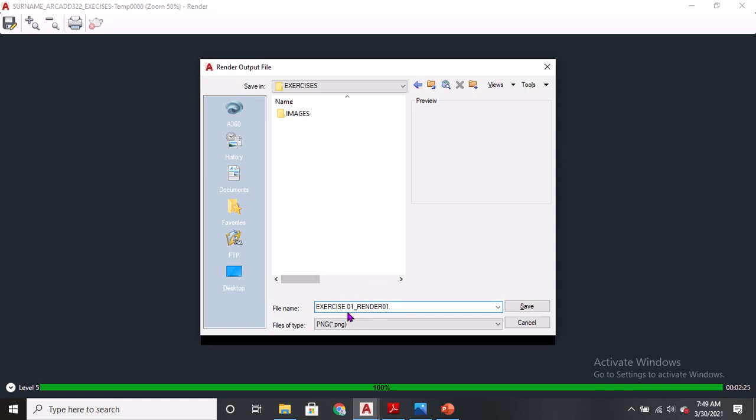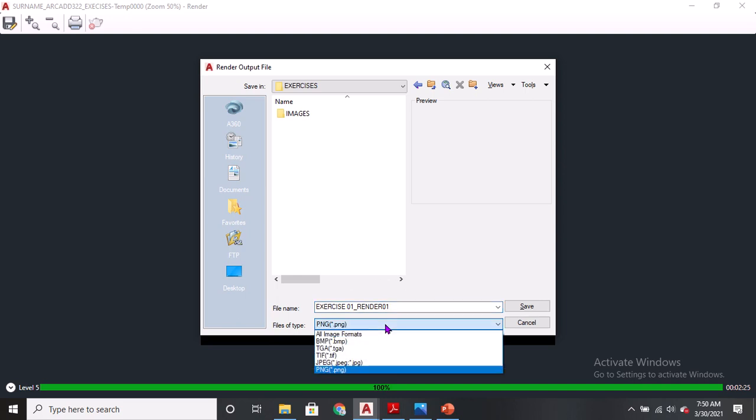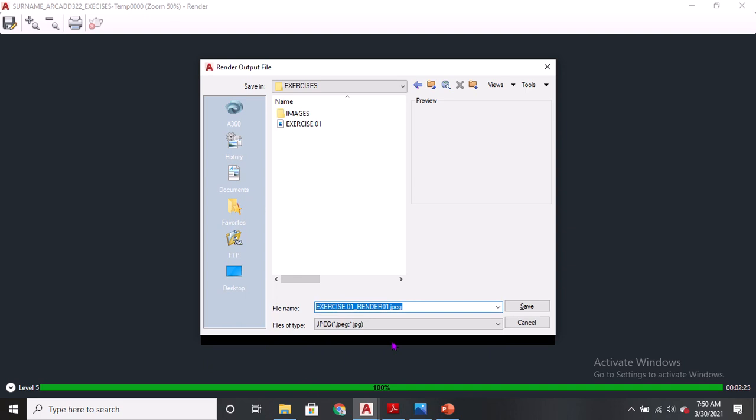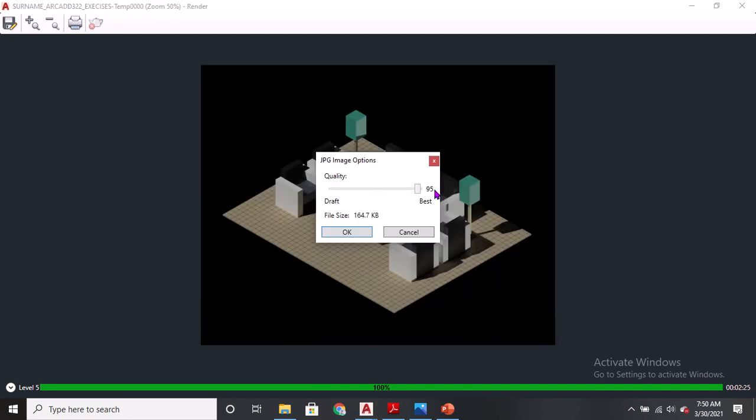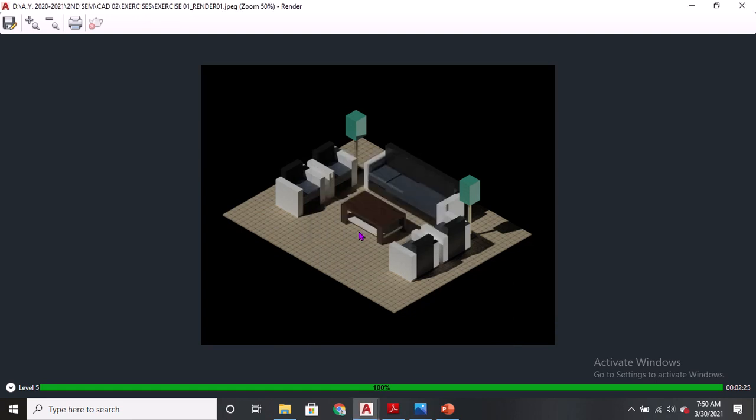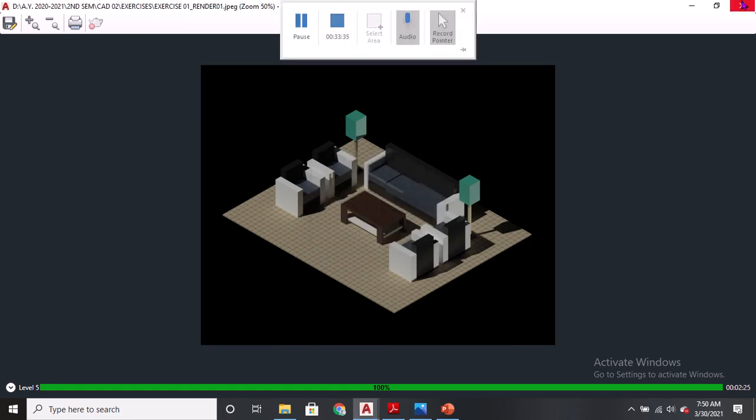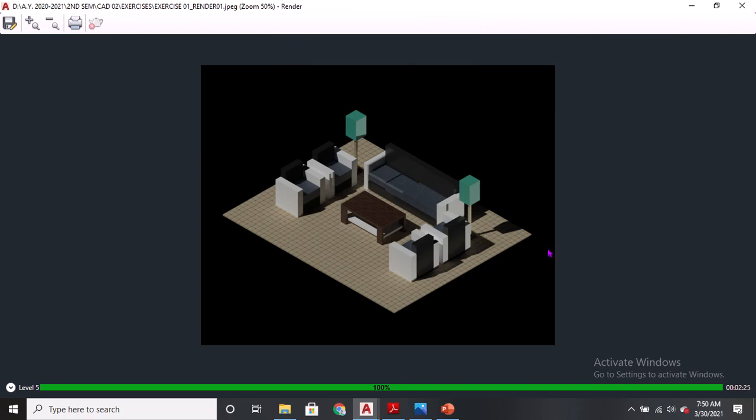Okay? Kasi baka mag-render pa kayo ng 10 or 20, wala naman pong problema. So, you can click this one and look for JPEG. And just click save. And just maximize this slider and then click OK. Okay? So we're good. I will be closing this, but if you want to create more rendering image, wala pong problema.